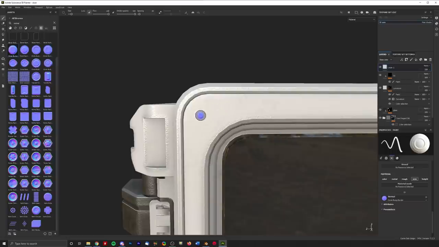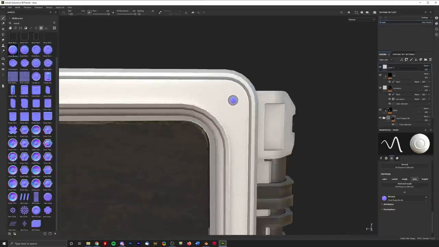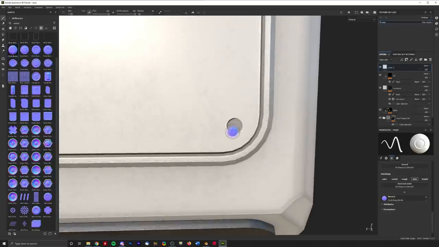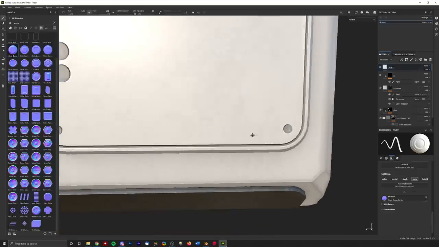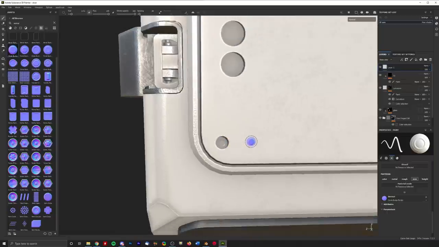Very similar. We're gonna do this one. I think that was the same one. I don't remember. Gonna go in here and stamp that one in. Now this might seem pretty useless because you can't really see it, but all these stamps I'm about to add are gonna really add up.